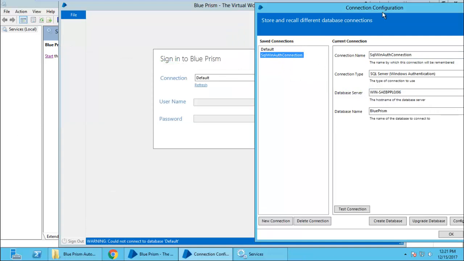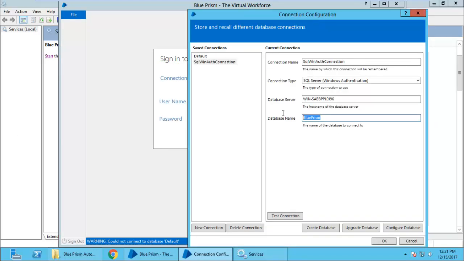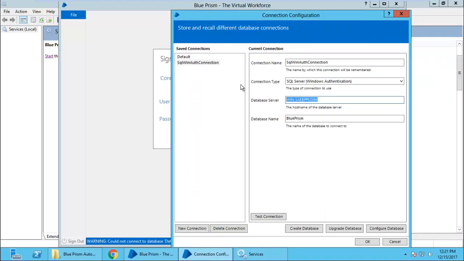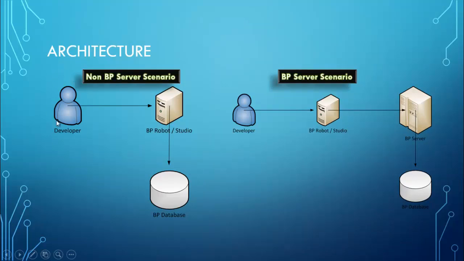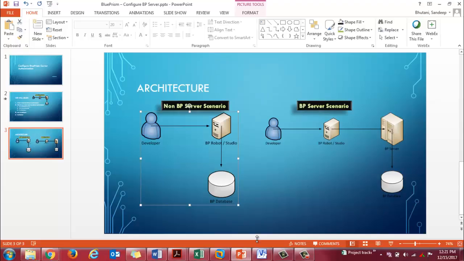And if I go to SQL authentication, you can see I am connected to my BluePrism database in my server, the same localhost server, and I am able to connect. This is similar if I am connecting to SQL Win Authentication, then it is the same scenario of using this specific non-BP server. And if I am connecting to BluePrism server, the default connection, then it is a server scenario.